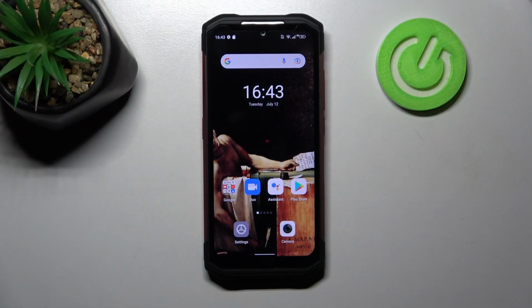Welcome, today I'm showing how to activate Quick Launch on a DOOGEE S98.